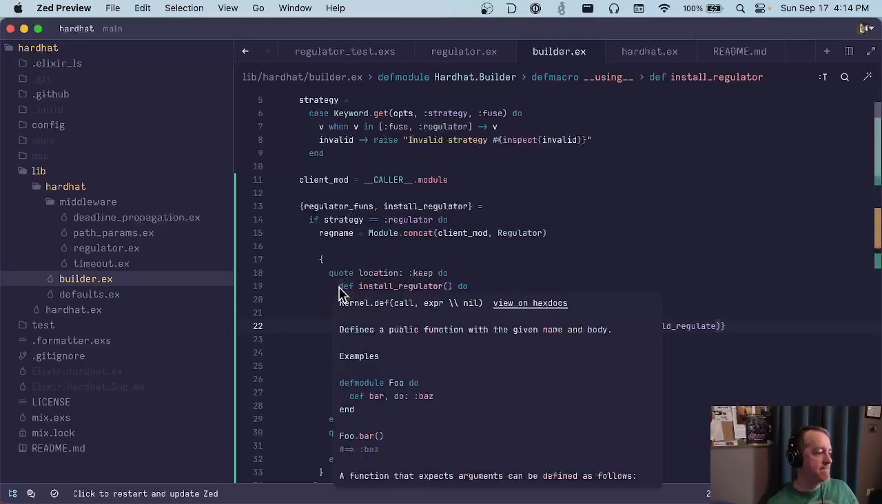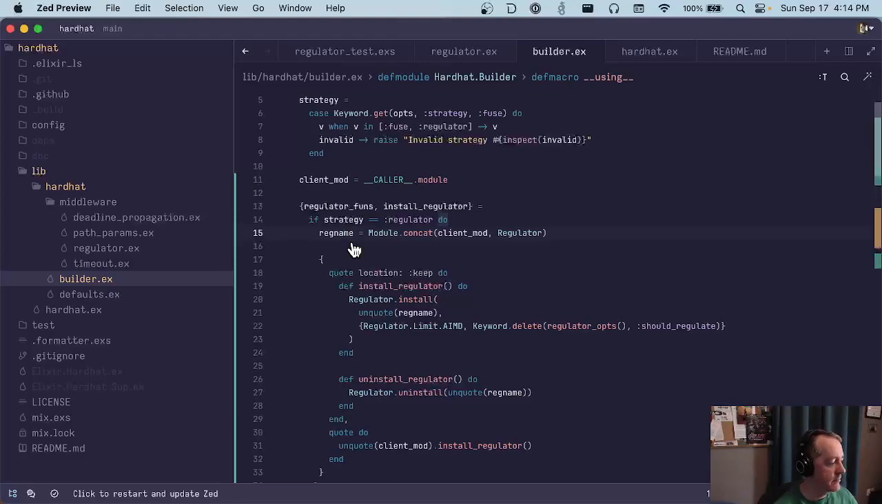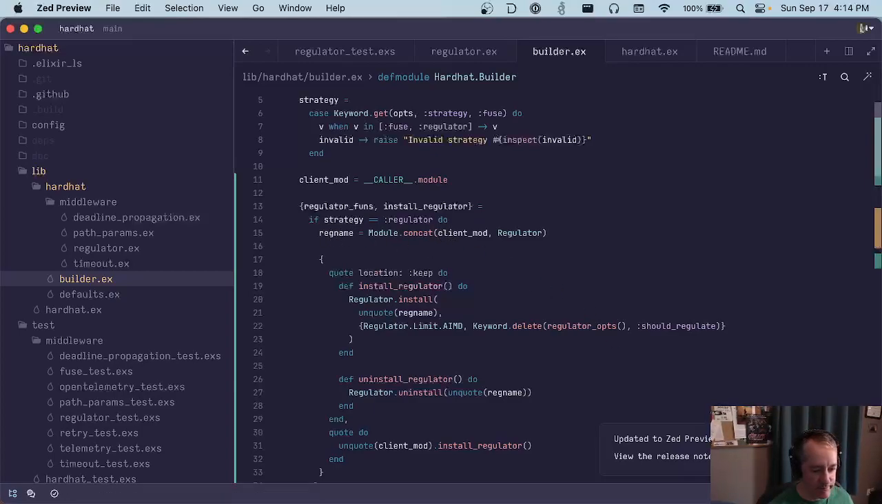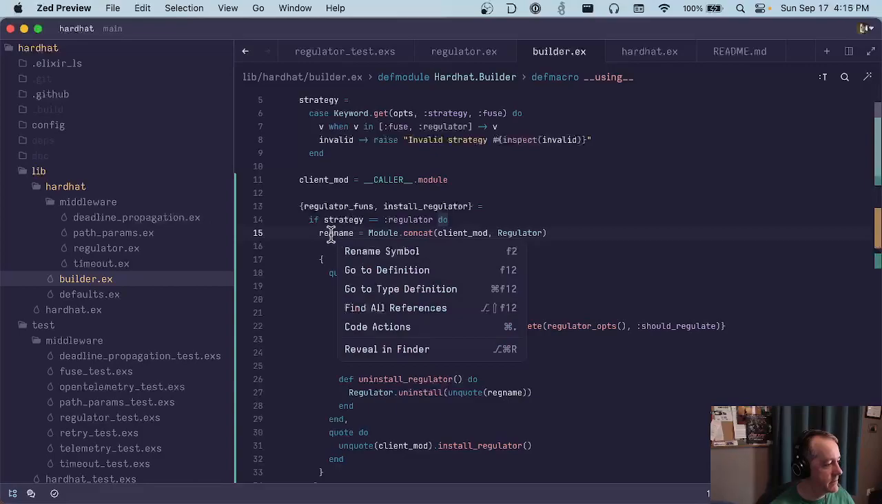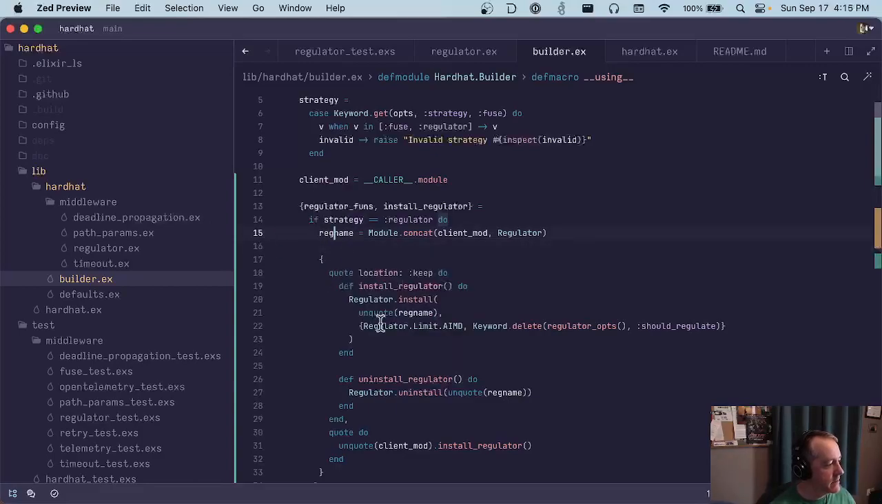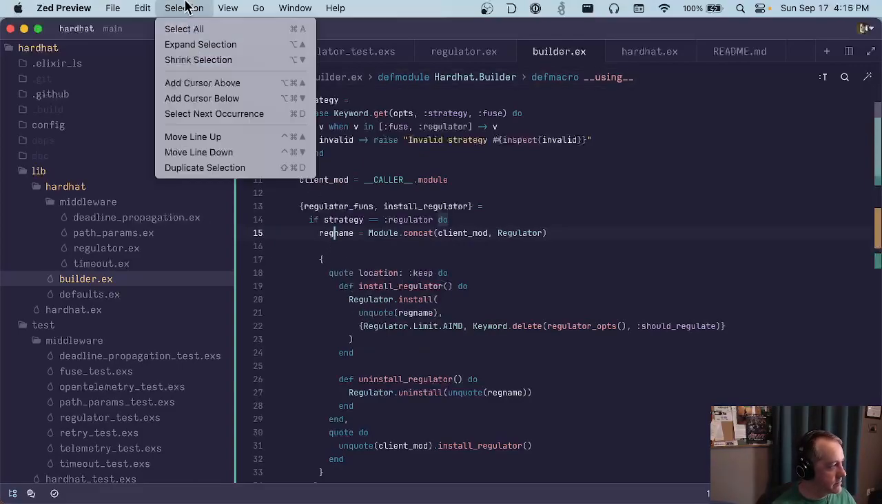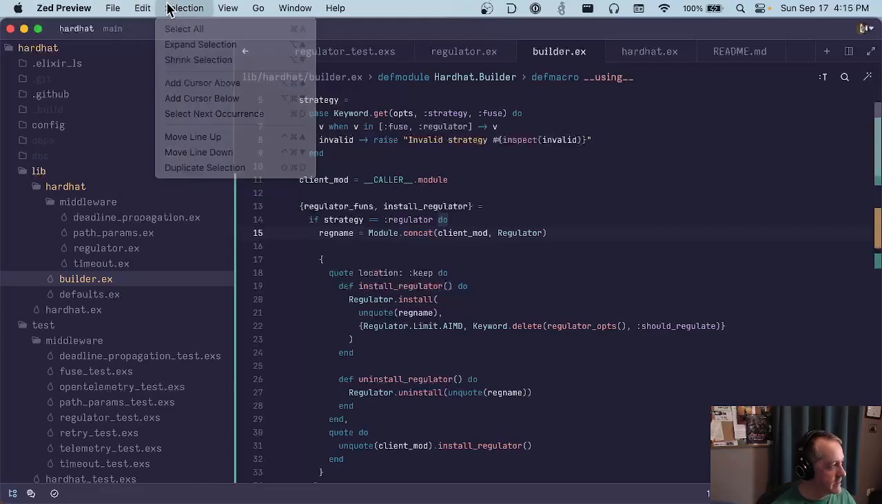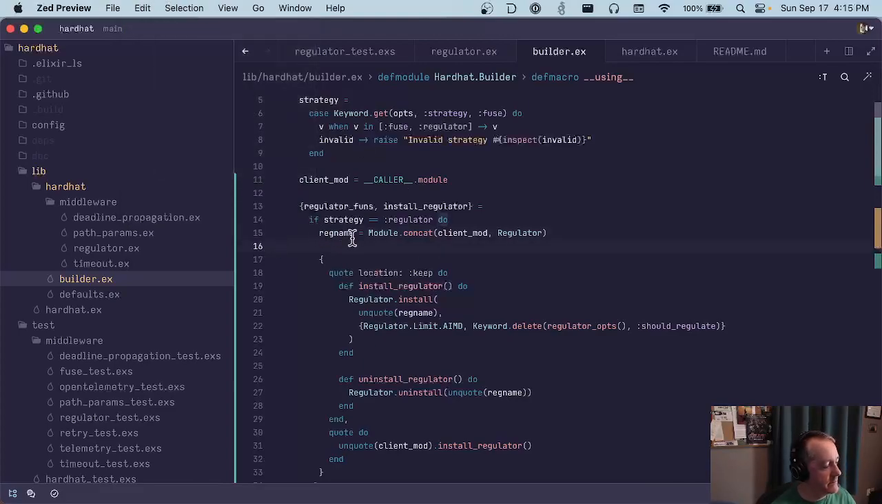Oh, cool. You're not going to let me rename that symbol. All right. This is a good time to restart and update Zed because they seem to be releasing all the freaking time. Let's see if we can rename that symbol. No, you're not working. Yeah, there's no find and replace functionality in Zed yet.